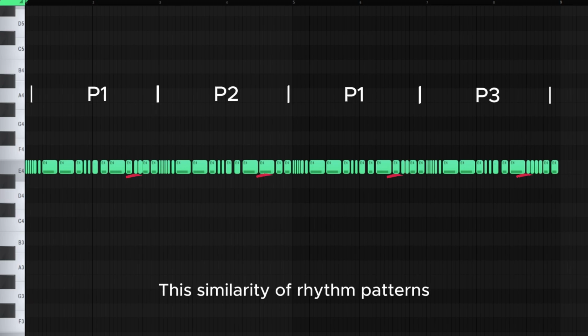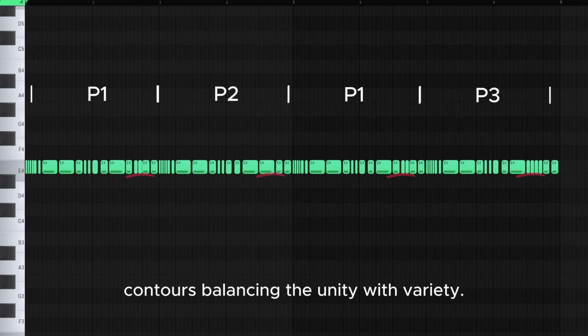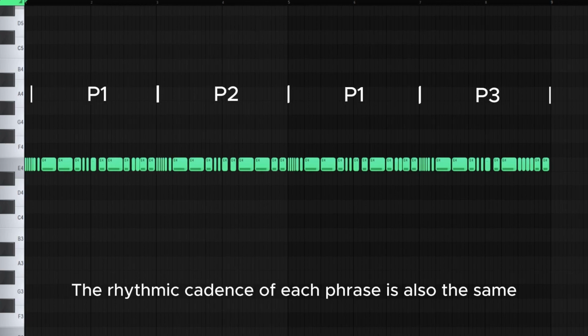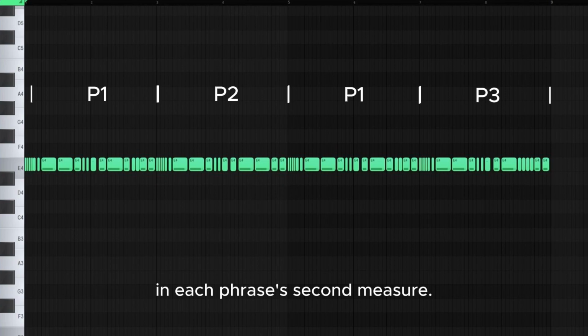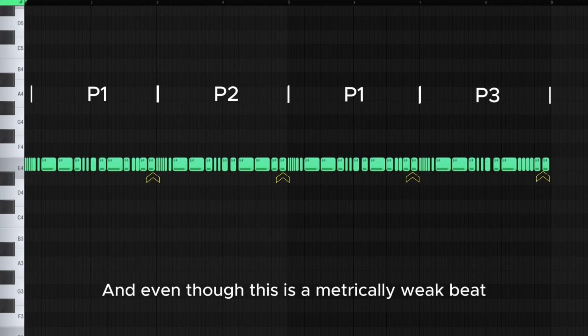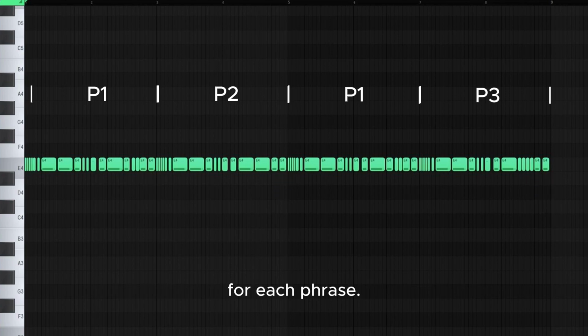This similarity of rhythm patterns creates unity in the melody, while each of the phrases have different melodic contours, balancing the unity with variety. The rhythmic cadence of each phrase is also the same, on the offbeat after the fourth beat in each phrase's second measure. And even though this is a metrically weak beat, the feeling of cadence can still be perceived for each phrase.